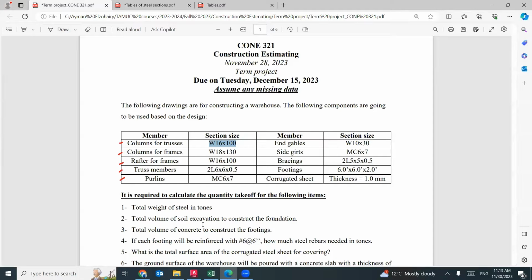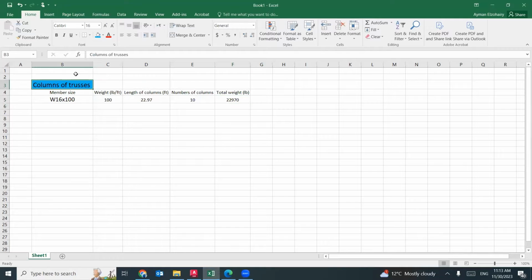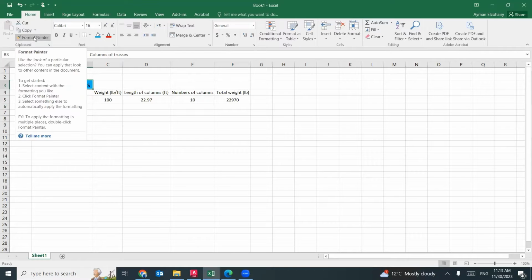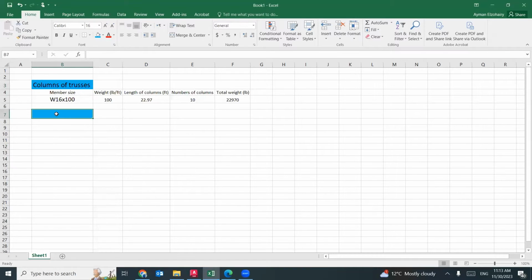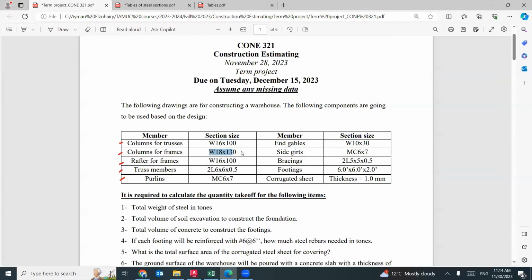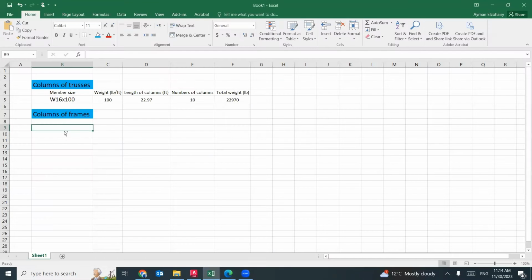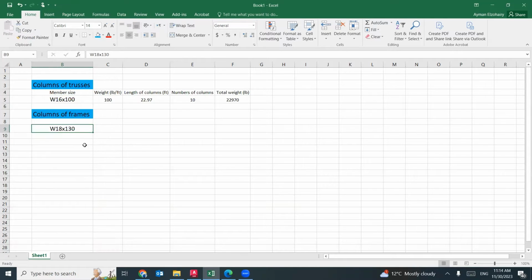columns of frames. So you can match properties, highlight this cell using format painter, put it here and write columns of frames. What is the member size? The member size here is W18 by 130. You can copy and put it here. You can match. Here you go.